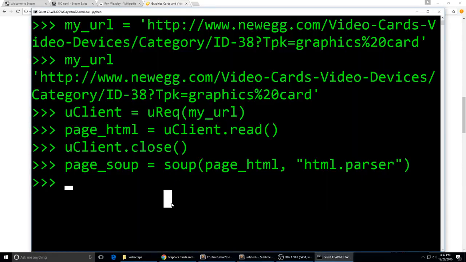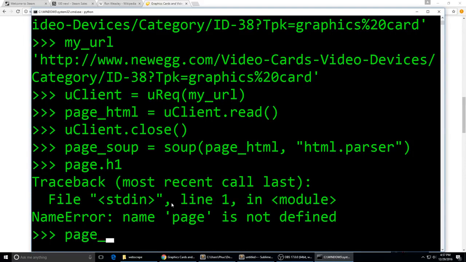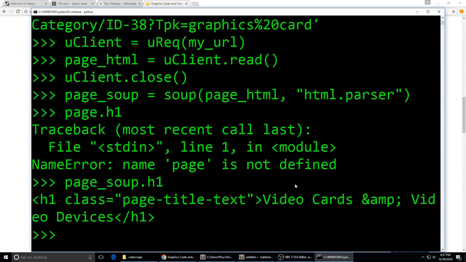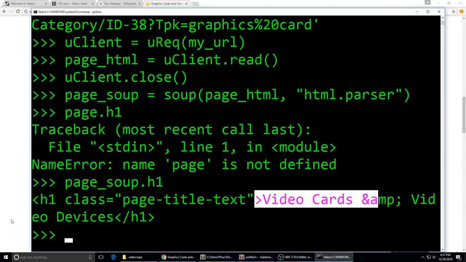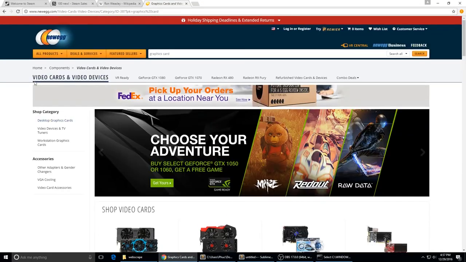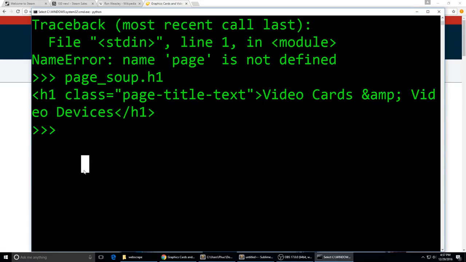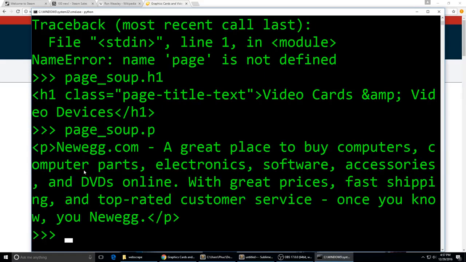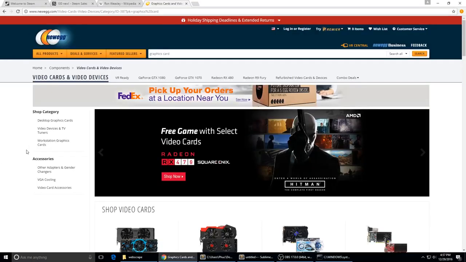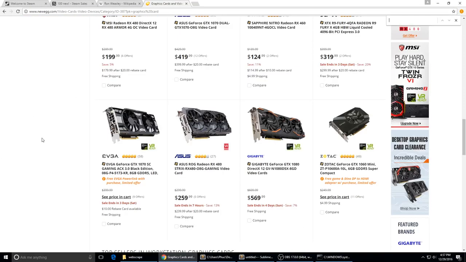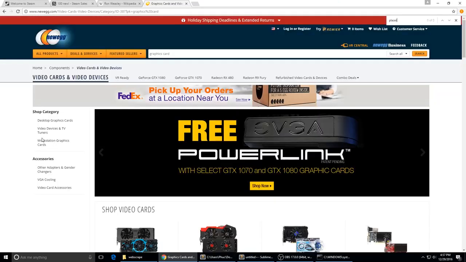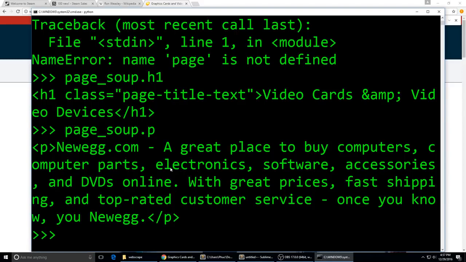Okay, so now if I go to the page soup and I just try to look at the h1 tag, page soup.h1, I should see the header of the page. So this should say video cards and video devices. Okay, so I should see that somewhere. So notice that it grabbed this header right here. Okay, and just for good measure, let's see what else is in the page. So maybe there's a p tag in there I can look at. So newegg.com, a great place to buy computers. I think that actually might be at the very bottom. Actually no, it might be something that's hidden. Okay, it might be just in a tagline. All right, but I am on this page.